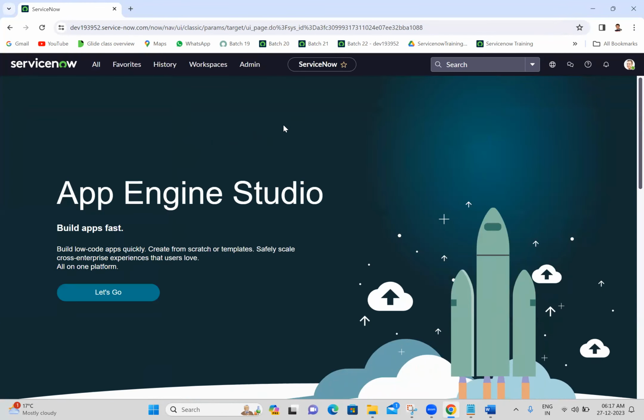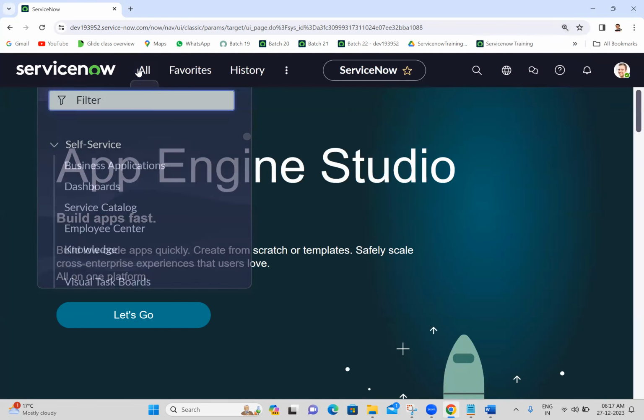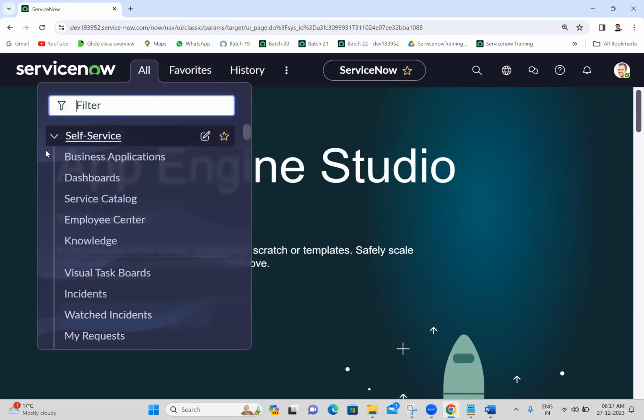So again, I'm zooming. Here, this search icon we are calling the application navigation search.